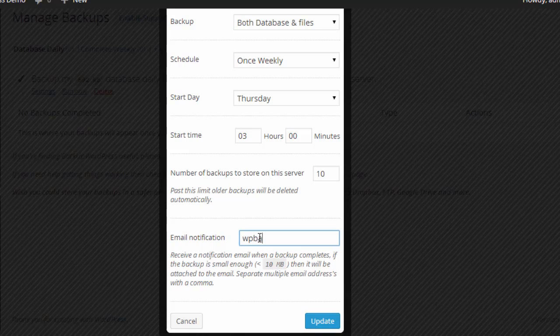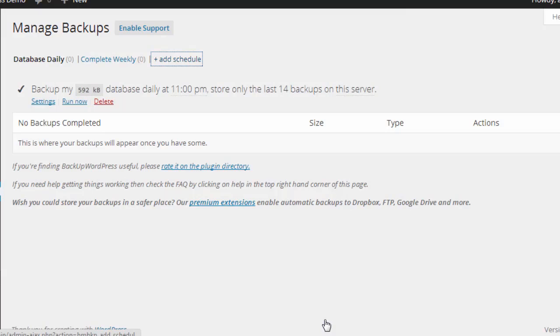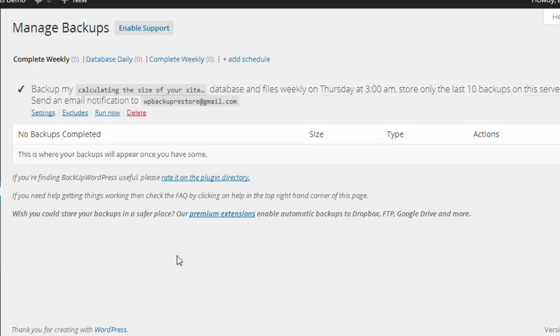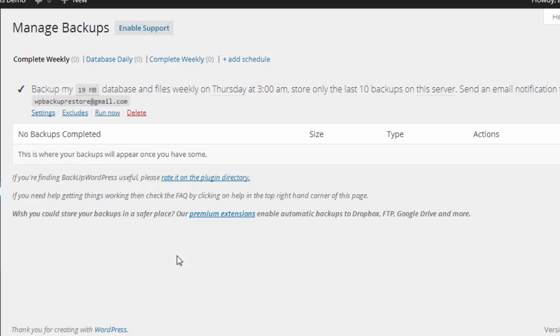and for the email notification I'm going to type my newly created email address just for this purpose of WordPress backups. The plugin will send us a notification by email when a backup completes. The email can also contain our backup archive if the file size of this archive is less than 10 megabytes. Next, we'll click on Update, and that will create our first backup schedule. We are then notified about our new backup settings, which means that our initial setup was successful.